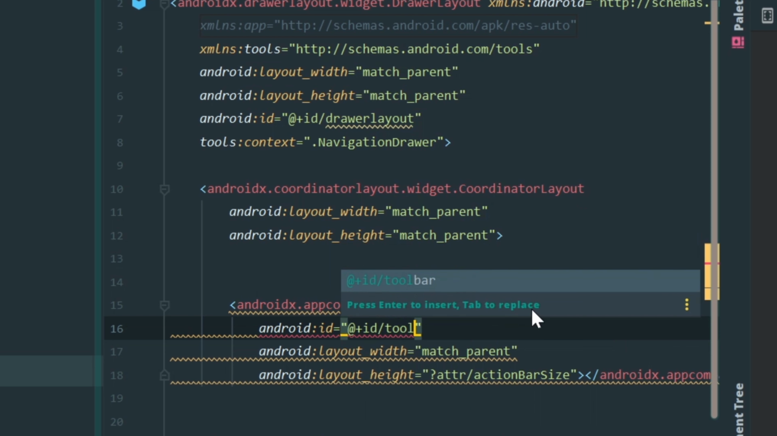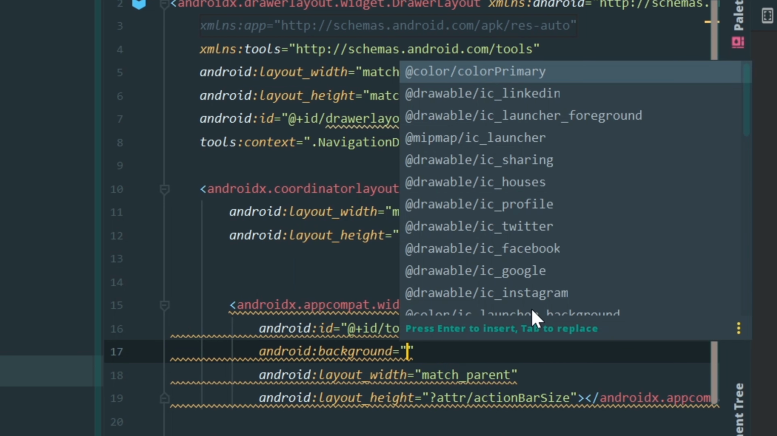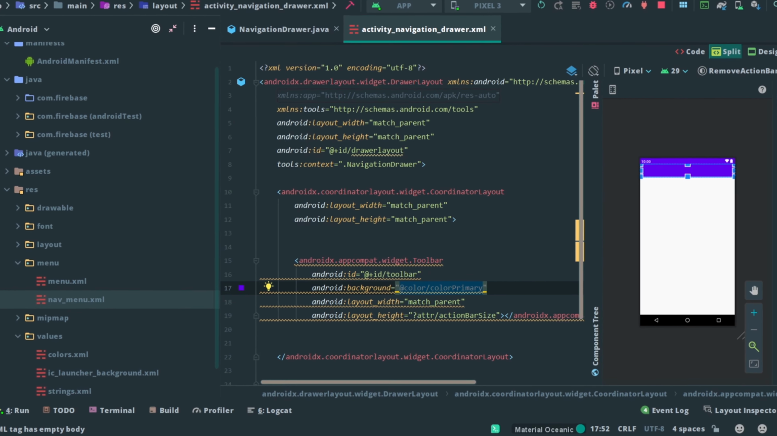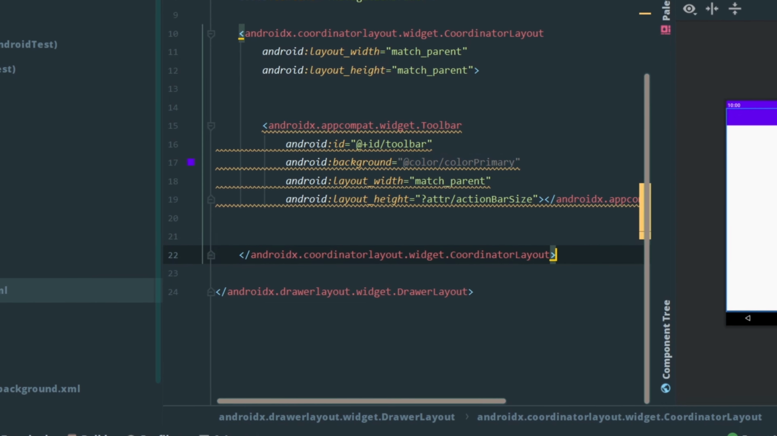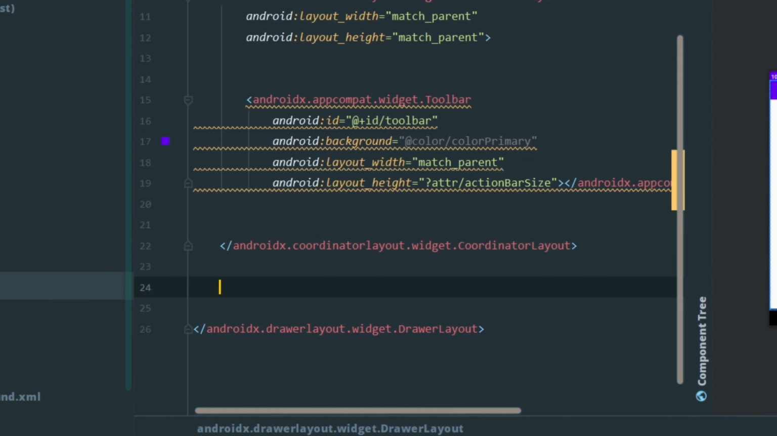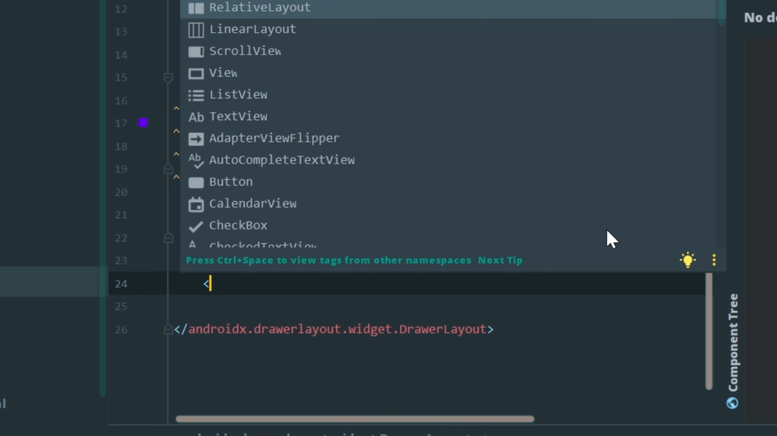I'm going to name it as toolbar. After that, type for background and choose the color that you need. I'm going with this color. So now we need to have the navigation view, right? In which we need to have the menu. So for that, we need to implement the navigation view.